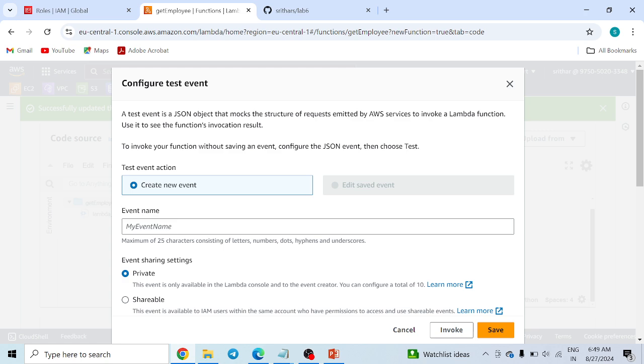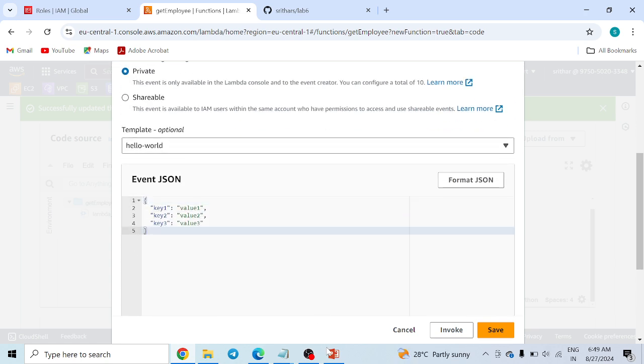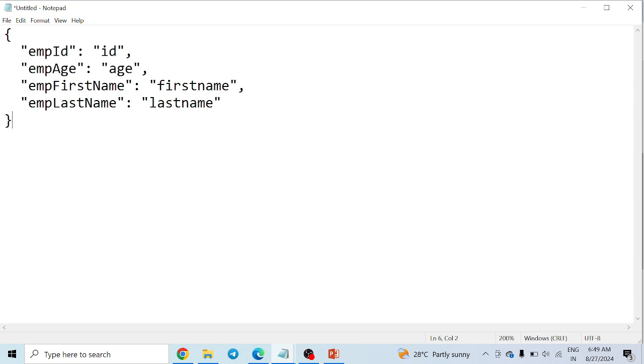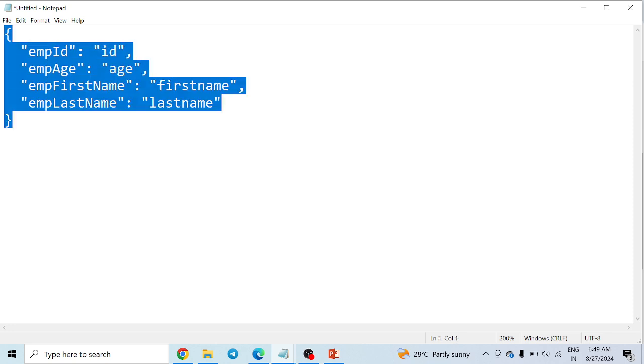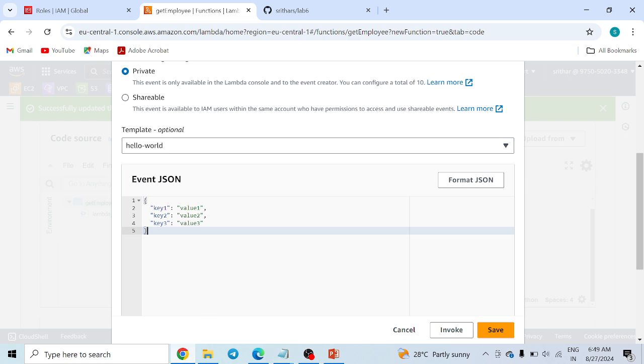Now you need to create one test case here. Just click and create one test event. In this, you need to keep the test event: employee ID is ID, employee age is age, employee first name is first name, and last name. This is a must. Just copy this and replace it. Okay, now save it.